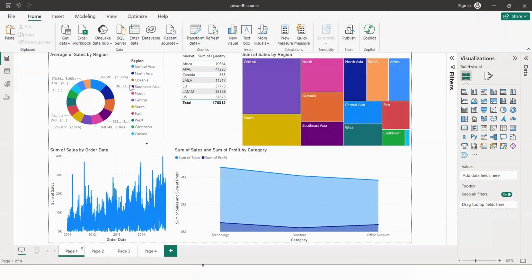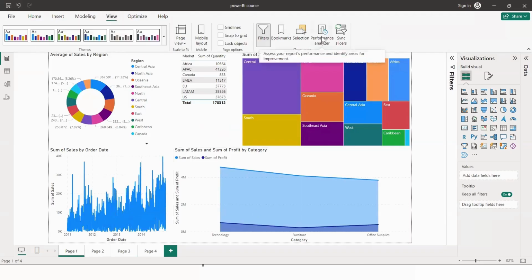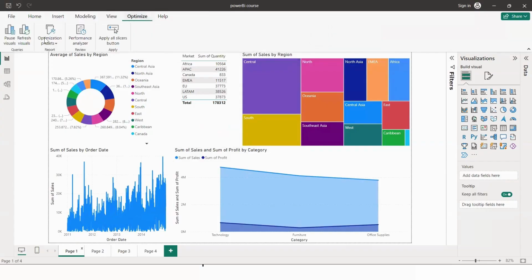The next part is that whenever you are working with any visual, you can go in this view tab and you can find this performance analyzer over here. Also in the optimize part, you can find this performance analyzer. So again, you can go to view tab or optimize tab. And over here, I'm having multiple other options also like pause visual. So what this will do is that whenever you are making any changes to any specific visual.